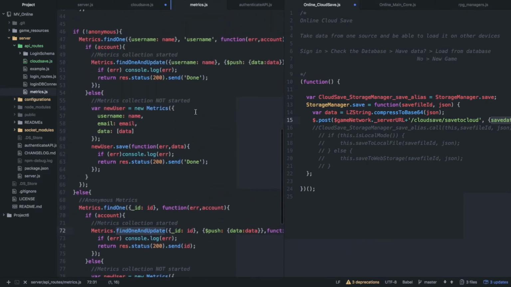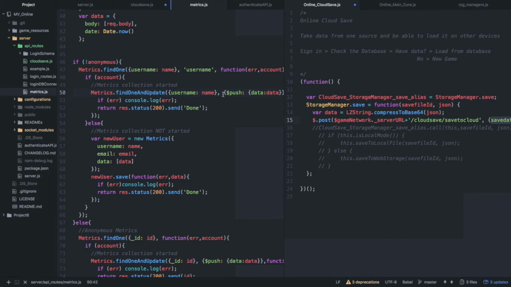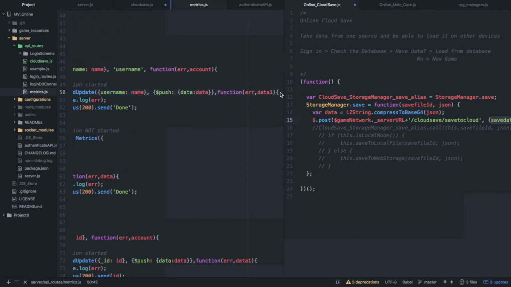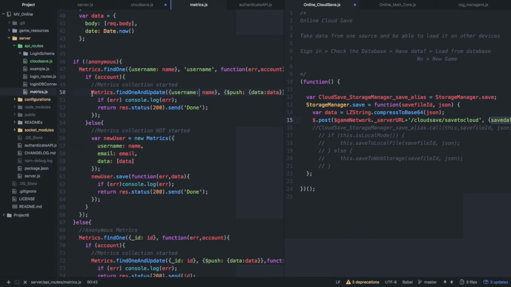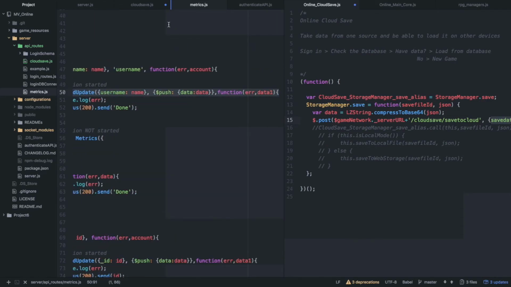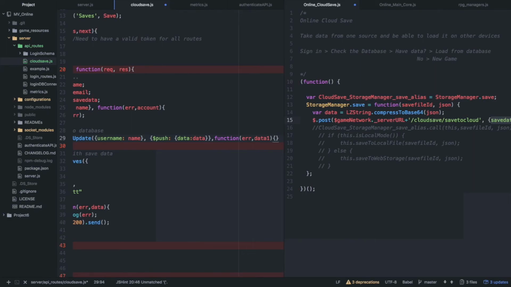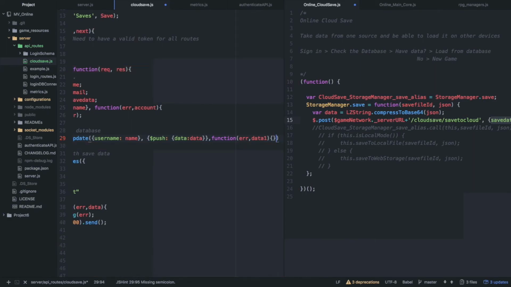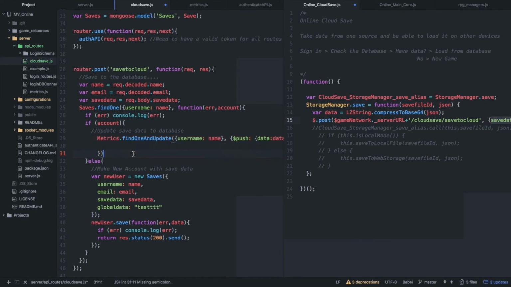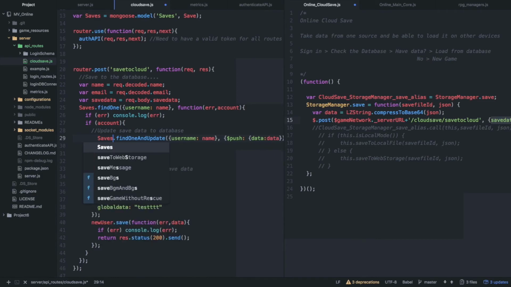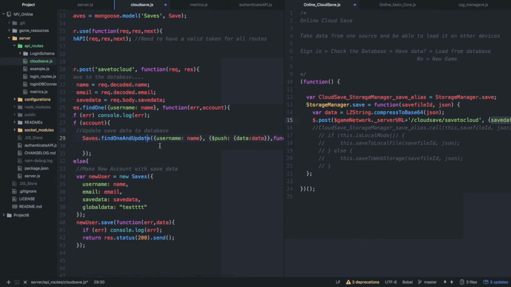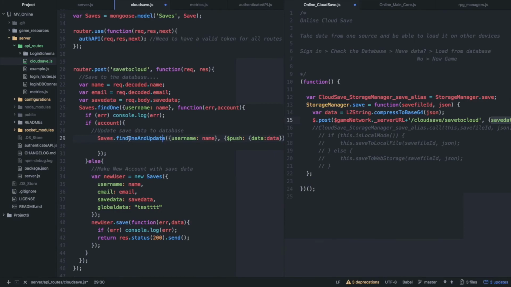And we'll do it more like this. I am going to copy this because it's going to be very similar. All right, so we're going to copy that. Let's make sure we get all our brackets in there. So instead of metrics, it's going to be saves, because that's our model. Find one and update. Username, name. So here's what's going on. It's saying find one of a username and name and update.